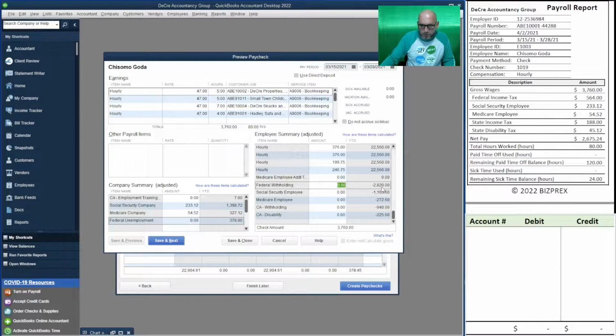Federal withholdings 564. 233.12, 54.52. State income tax 188 and disability 45.12. Net pay, yep, works out just fine.